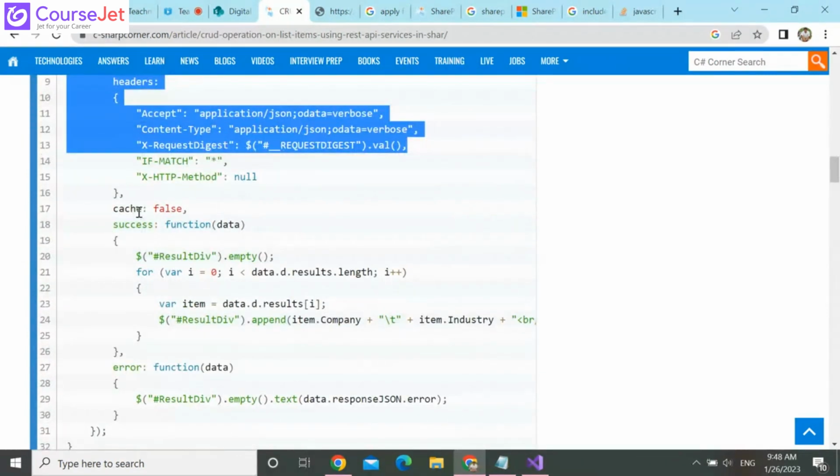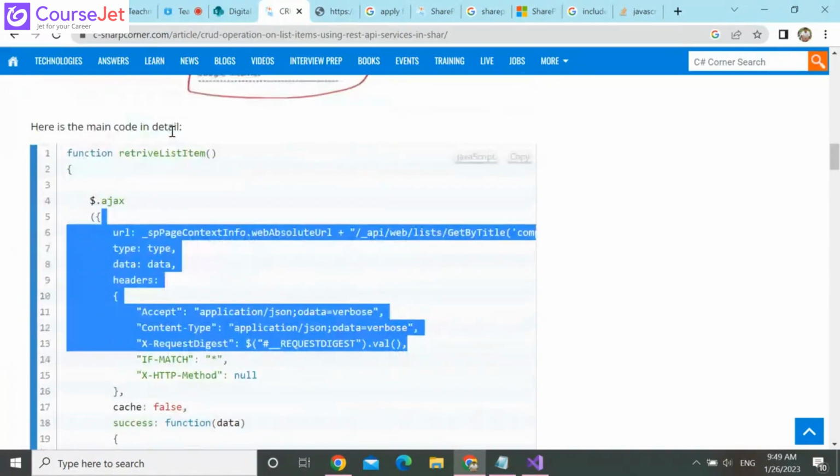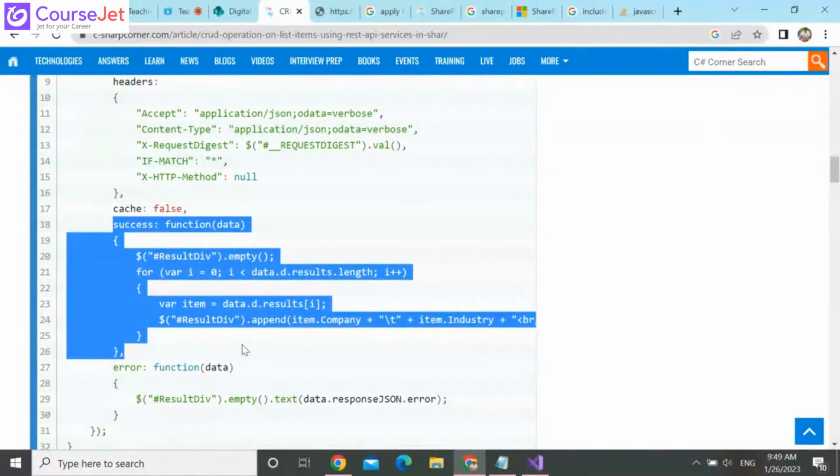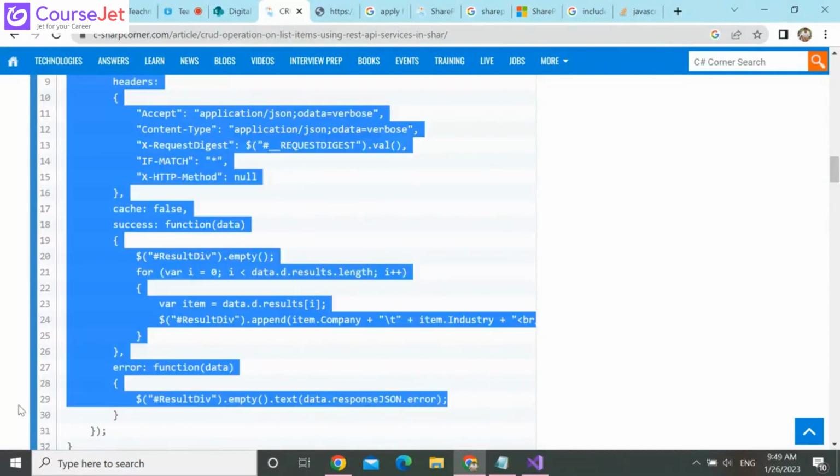Here you can see, in execute non-query also we have seen success and failure, right? Same way here also we need to give the success and the error method. Okay, if the Ajax call succeeded, it will come here. If it failed, how to display the failed error message, that we need to decide in this error method.